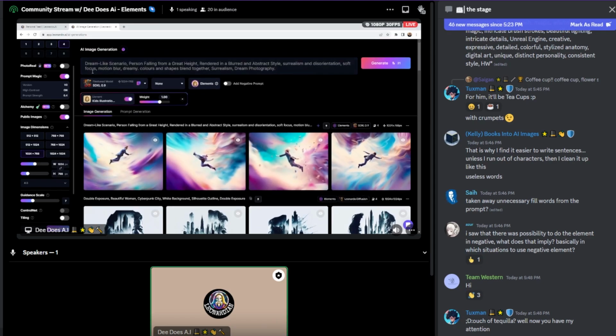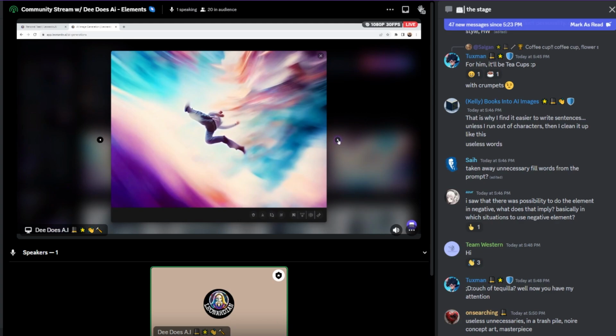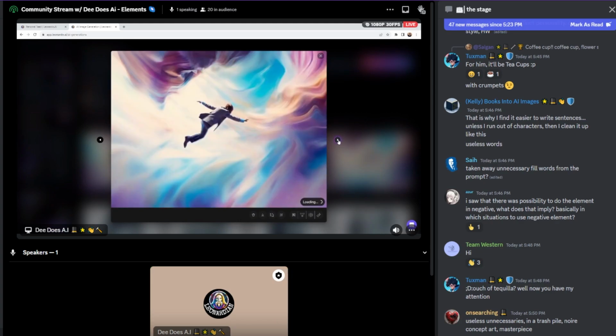Dreamlike scenario, person falling from a great height, rendered in a blurred and abstract style, surrealism and disorientation. That one maybe didn't necessarily need to be there, but again, there's no such thing as a useless word. Soft focus, motion blur, dreamy, colors and shapes blend together. So we've got it, see? As you can see, in each one, I like that. That's almost like a negate effect.